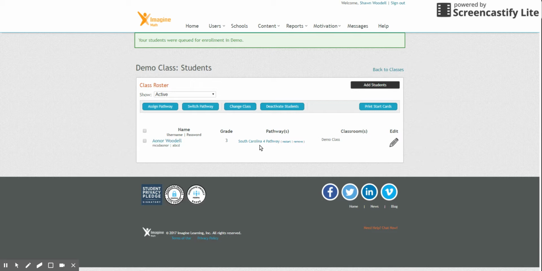And what it did is it just enrolled her in the pathway that she needed. It's not going to show up immediately, but it's going to enroll her in the pathway. So when she logs in again, it will actually take her to the pathway I created for her.